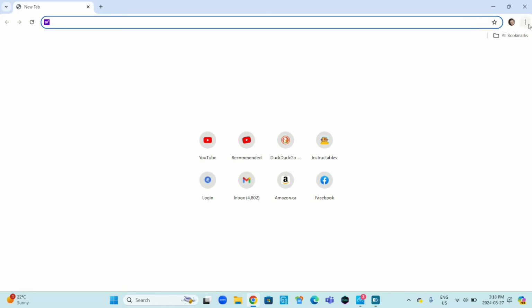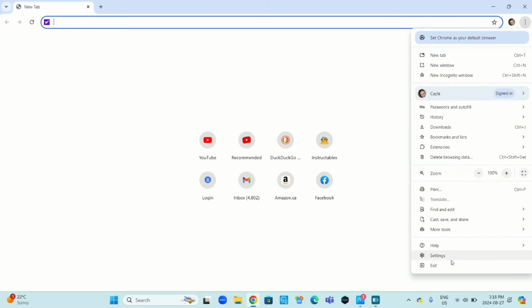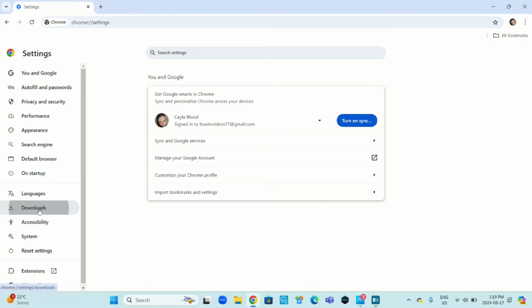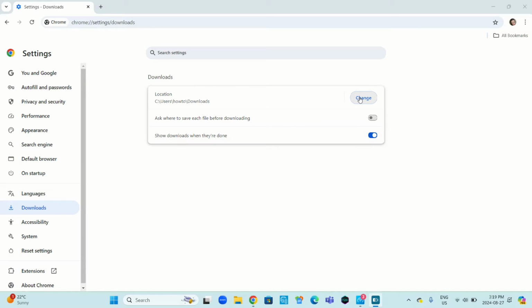Now click on the three dots in the top right hand corner. It says Customize and Control Google Chrome. Now go to Settings, go to Downloads, and then click Change beside Location.